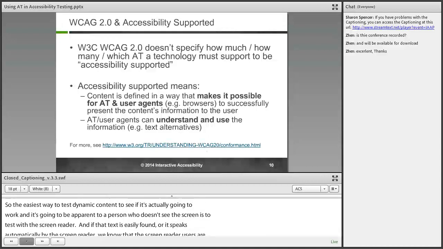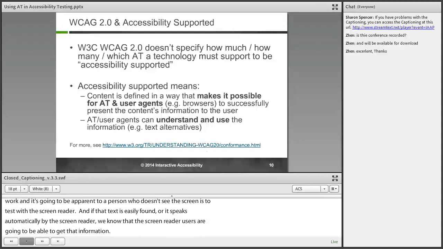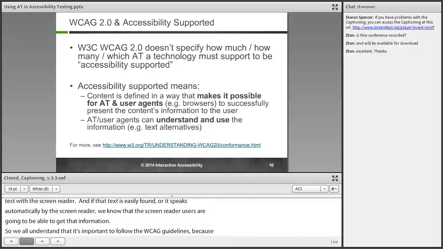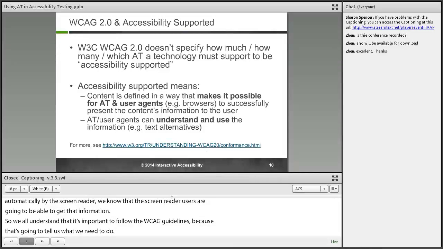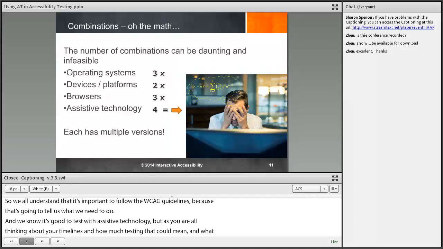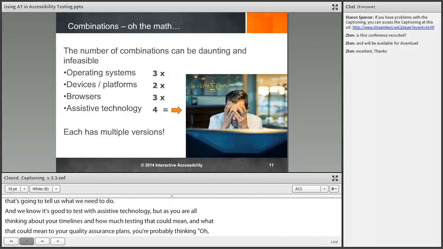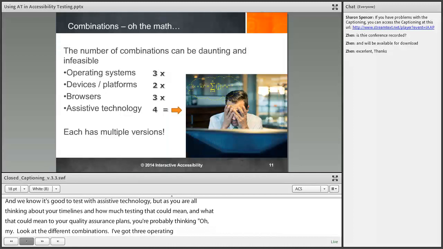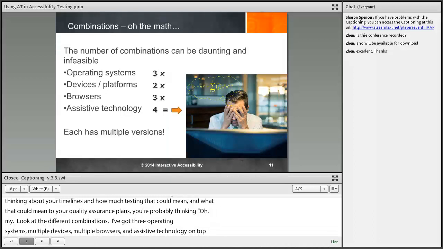So we all understand that it's important to follow the WCAG guidelines because that's going to tell us what we need to do. And we know it's good to test with assistive technology. But as you are all thinking about your timelines and how much testing that could mean and what that could mean to your quality assurance plans, you're probably thinking, oh my, look at the different combinations. Okay, I've got 3 operating systems, I've got multiple devices, I've got multiple browsers, and I've got assistive technology on top of that. And if I put that all into a matrix, we really have a huge number of combinations that we possibly might need to test with.